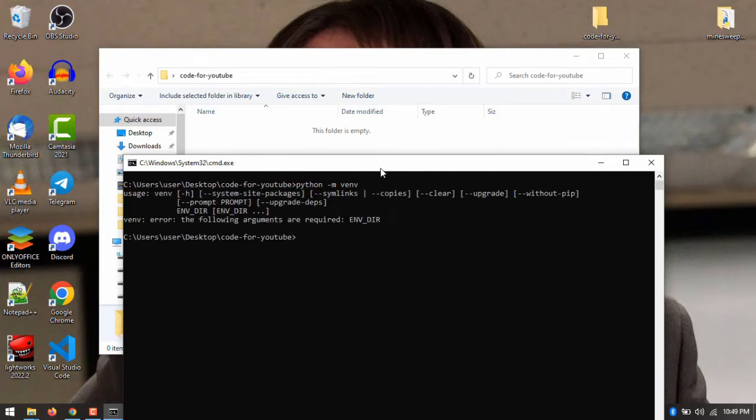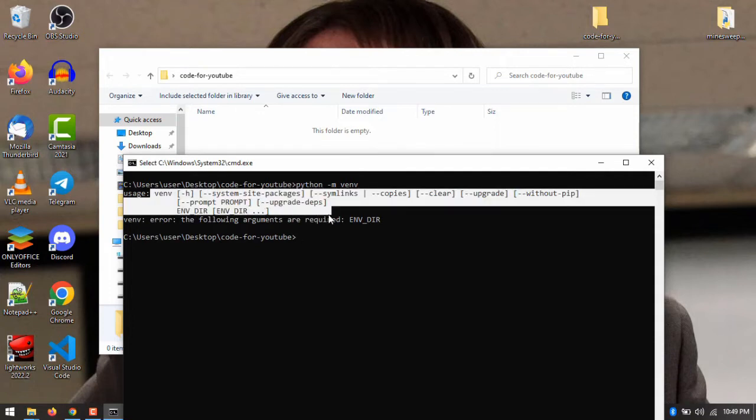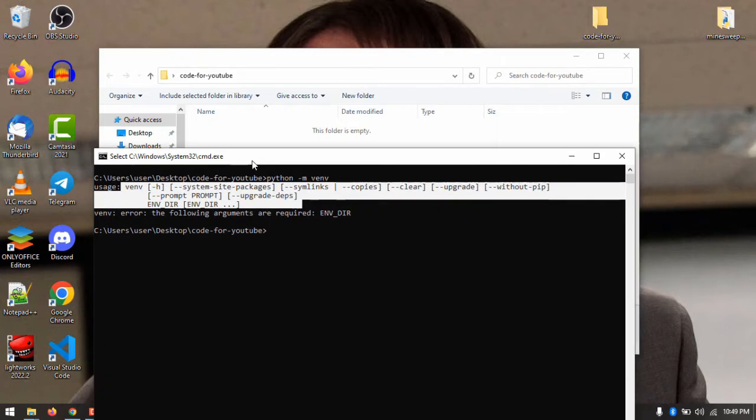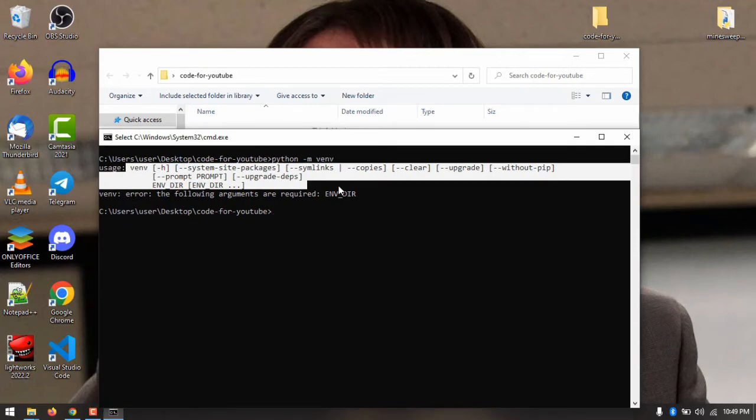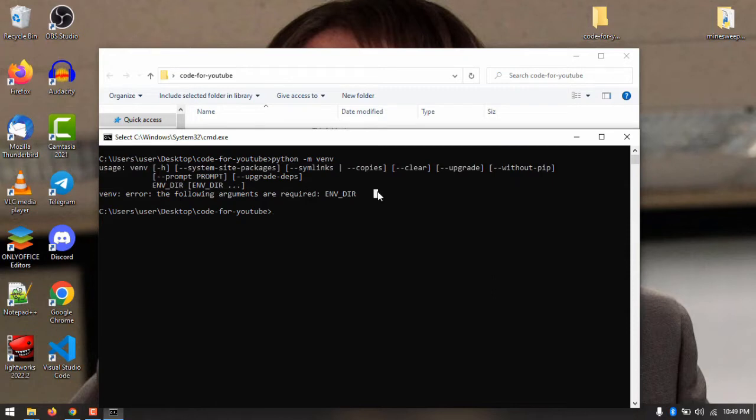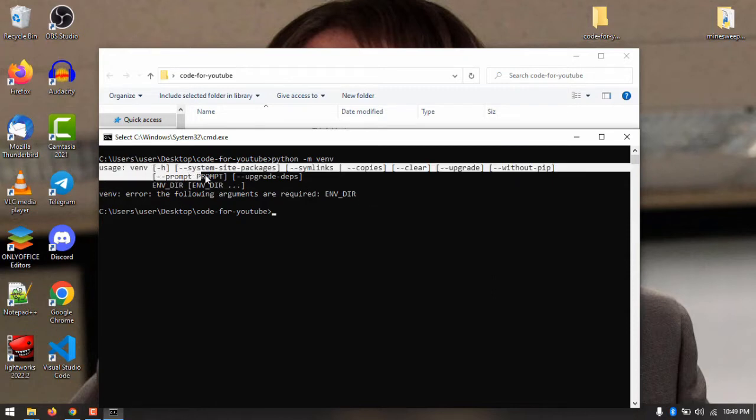Okay, so now it shows us the usage of the venv module of Python, which comes pre-installed with Python 3. In earlier versions of Python, it did not come pre-installed. It used to be a separate package which we had to install via pip, but now it comes pre-installed.